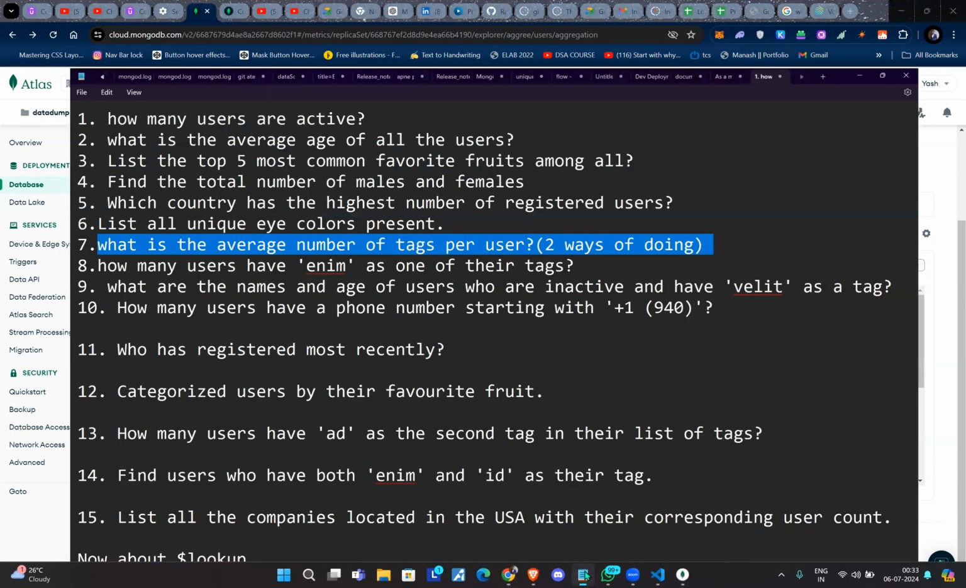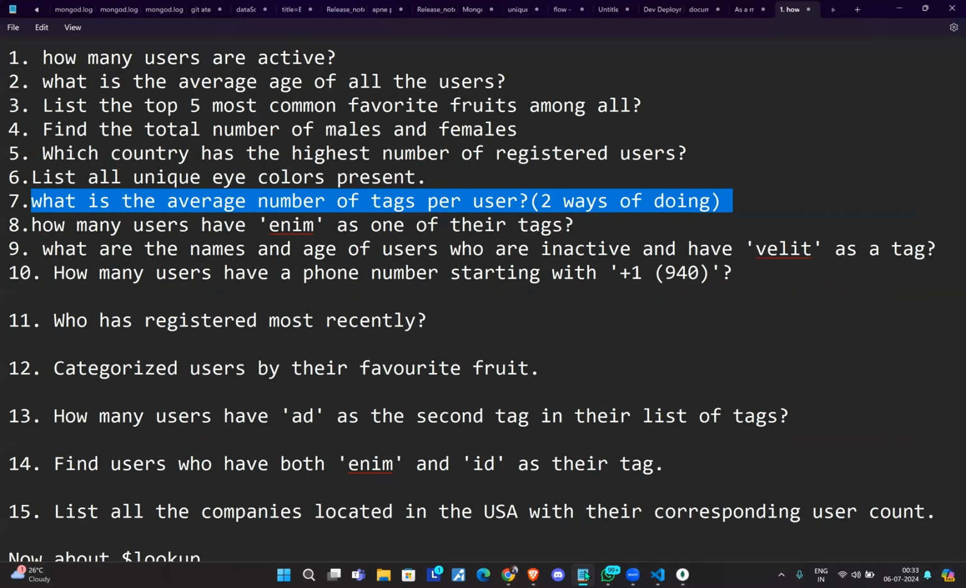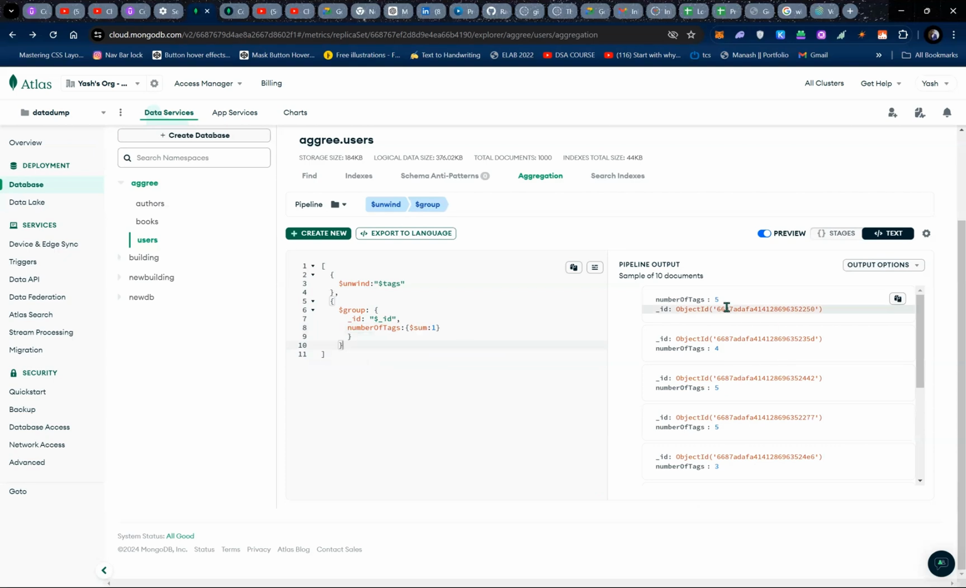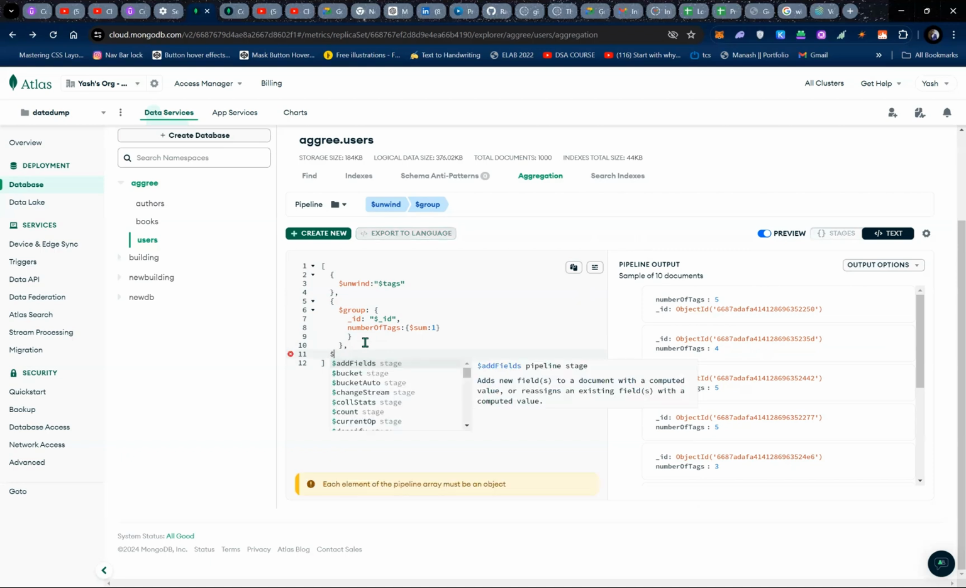What is the average number of tags per user? Okay. So I get the number of tags per user here. Now this output I'll be using as the input for the next stage. That is, I'll be grouping them and using the average accumulator to get the average.